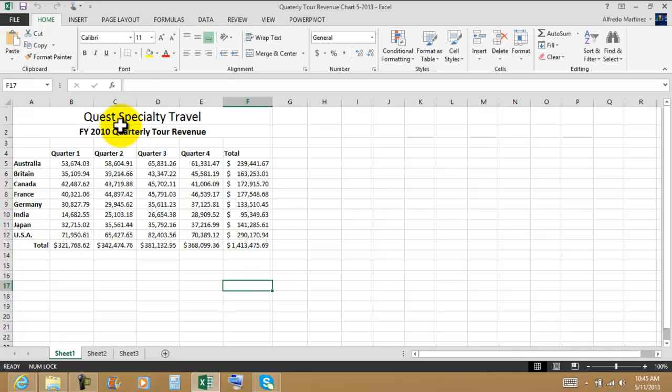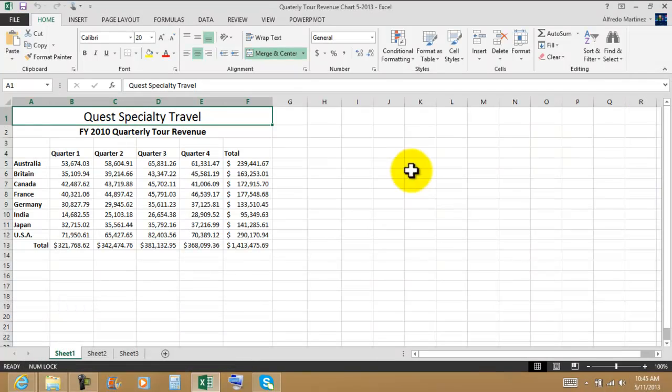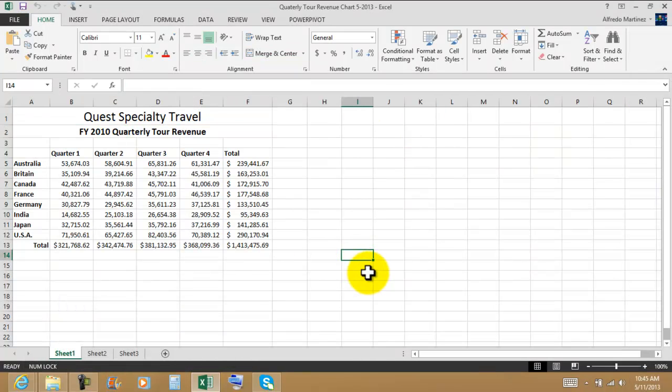And here we are. This is going to be a similar table that you're going to be using in another project. This is a quarterly total revenue for specialty travel. They have quarter 1, 2, 3, and 4. We already have the formulas with totals. Here's the label. It looks like this company has offices in different countries. We already have the total income per quarter as well. Now we want to display this information by using a chart.